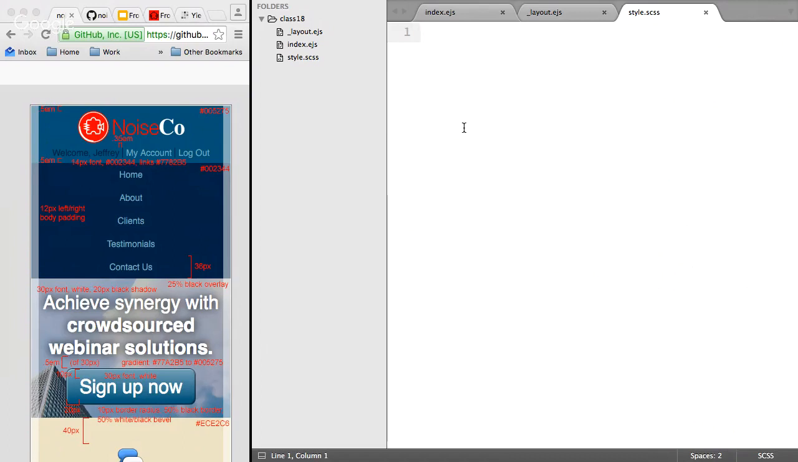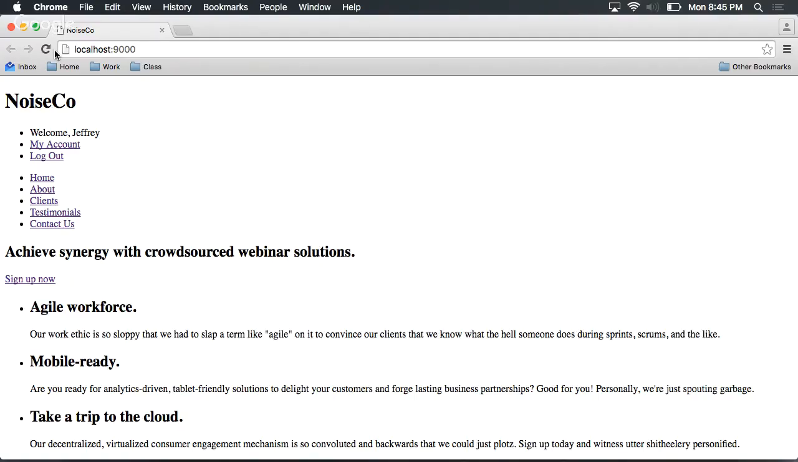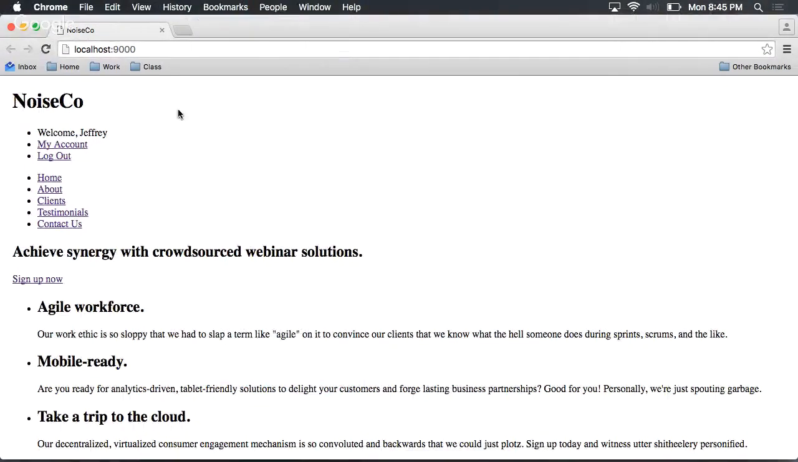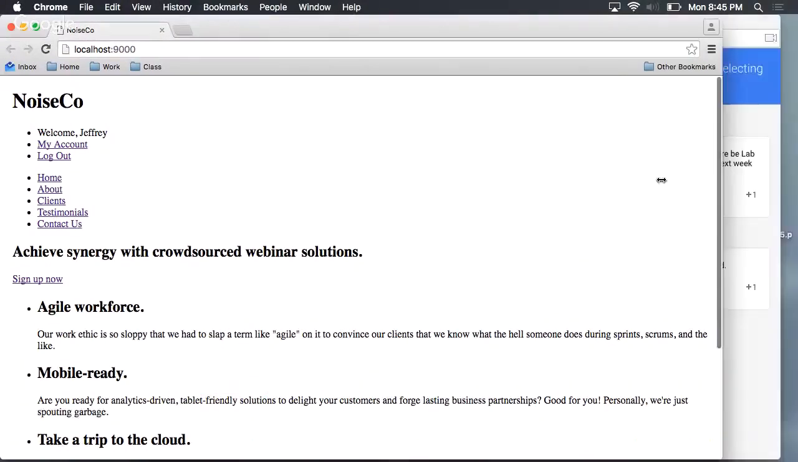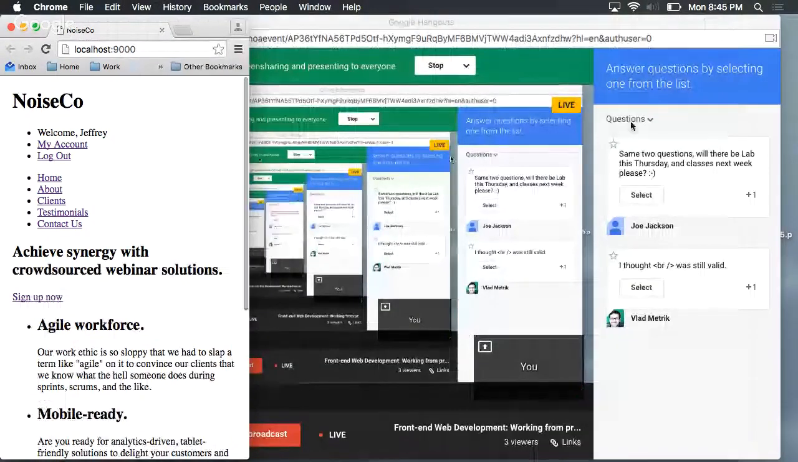So we could apply that to the body. Let's see what happens when we apply that to the body. Let's say body padding is 0 on the top, 12 pixels on the left and right. So immediately it pushes things a little bit inward. If we were to make this page a little smaller, oops, I'm sorry.